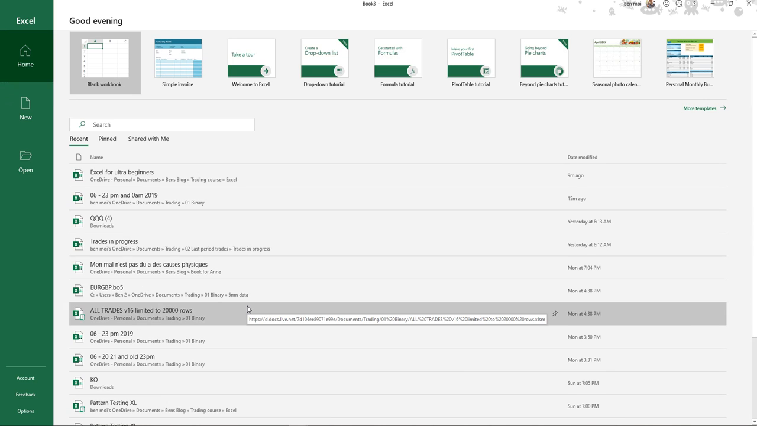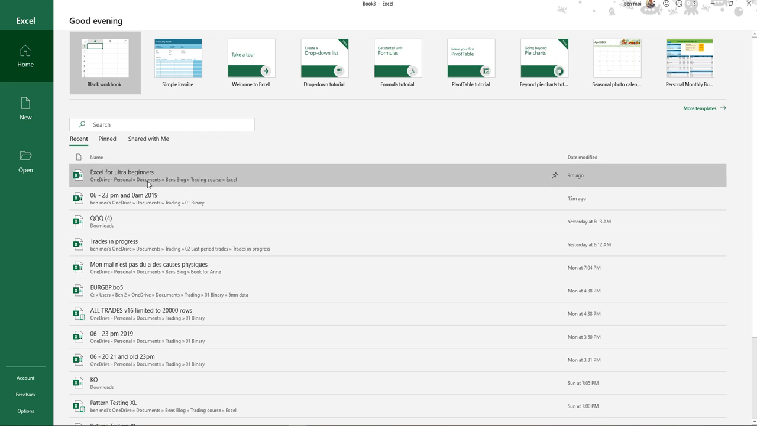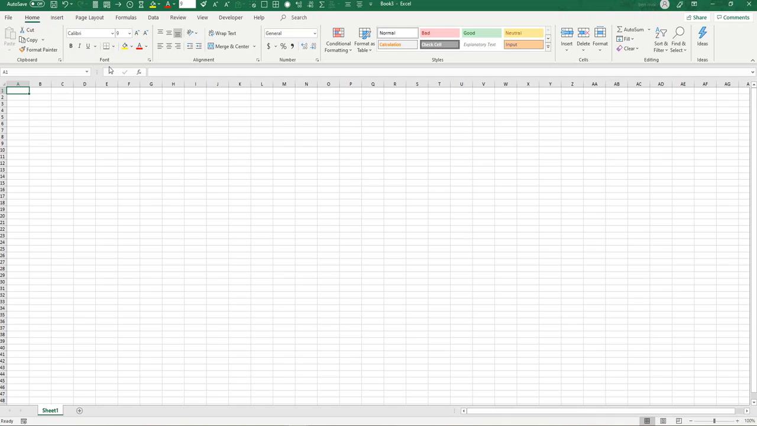So the first screen we see has several options. Good evening, if it's the evening, obviously. But what we want to do is just start with a blank workbook. A workbook is the way Excel names its files. You'll see later on there are a few templates you can use, or the ones you've used recently. But I'm going to start with a blank workbook, and I double click on it.